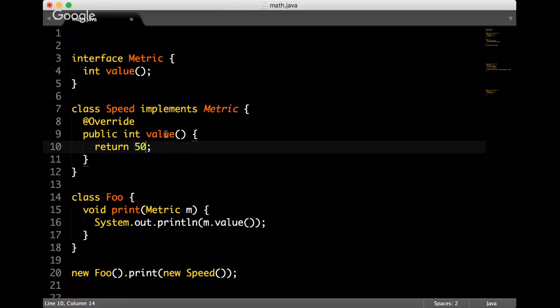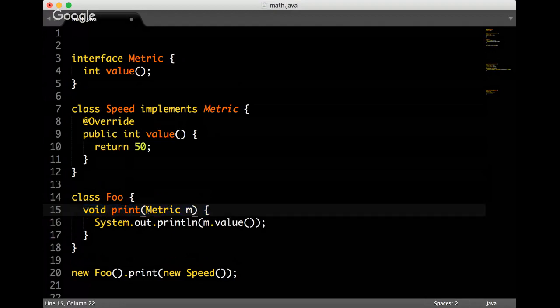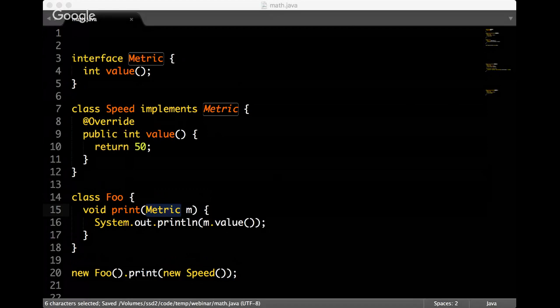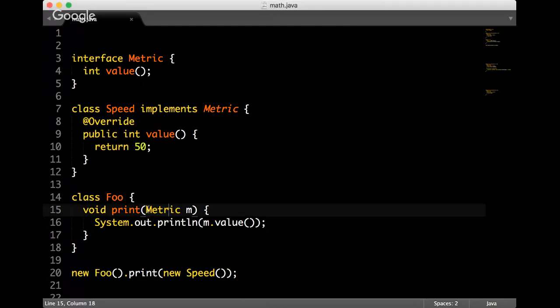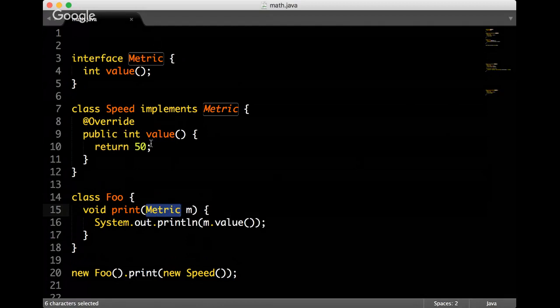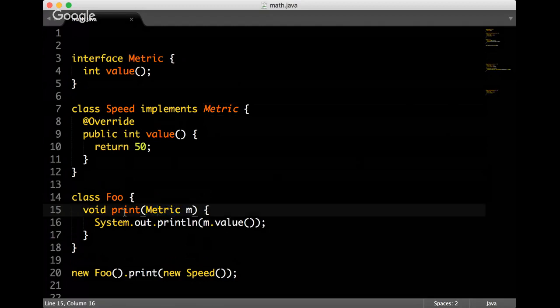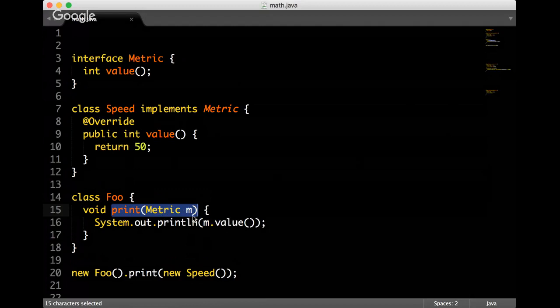This is the speed. It's a really primitive implementation of the metric, and then we have a method somewhere which accepts the type metric. We cannot make an instance of the interface metric. We need to make an instance of the class speed or any other class. But the method print will not know what exactly the form of that particular metric is. So this is like a polymorphic parameter. We don't know exactly what's coming in here. All we know is that the method value is there. We just rely on that contract. We just know that the entity which is coming into this function will definitely obey the contract which is called metric.